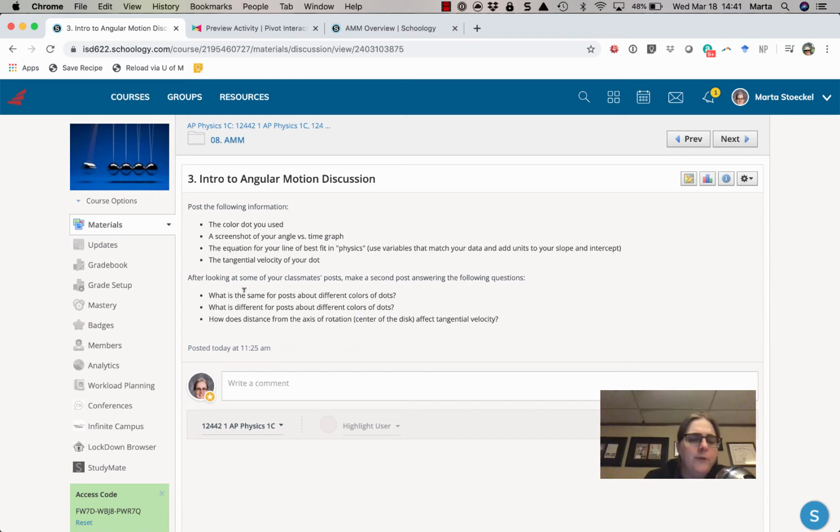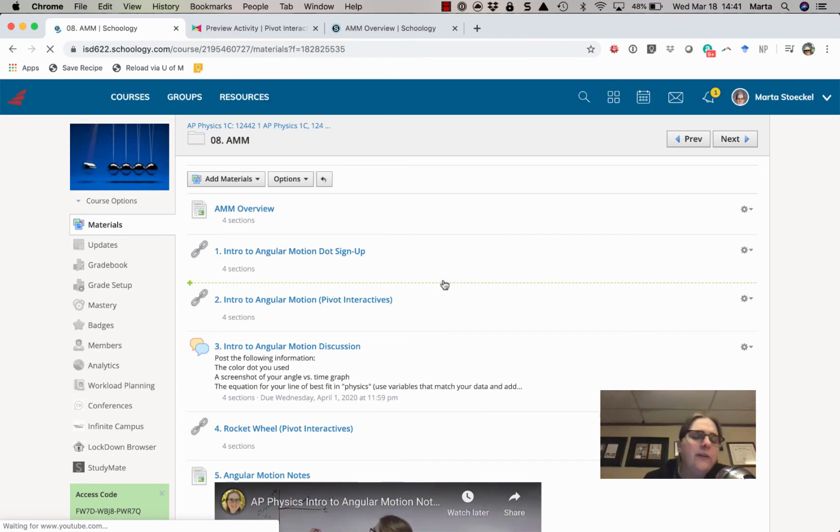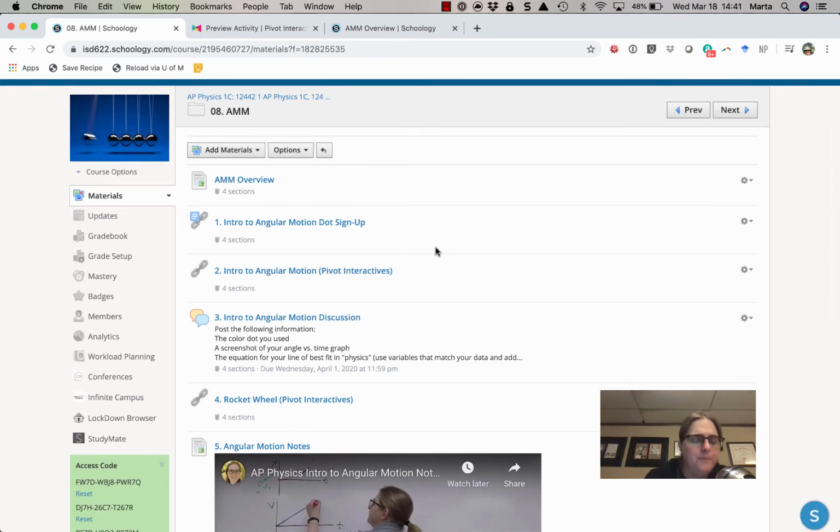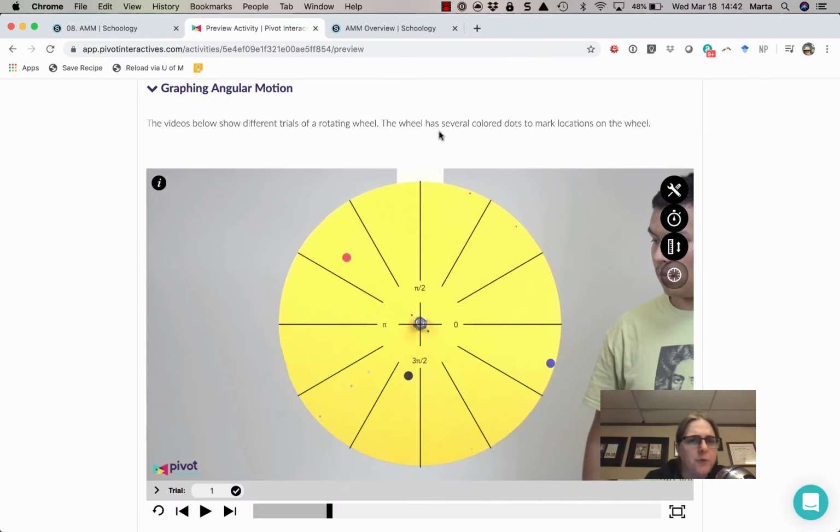And then once a few other people have posted, you're going to go back and answer 3 questions based on looking at other people's posts. You don't necessarily have to wait for everyone to be done, but you do want to be able to see some additional posts. All right, your next task is an activity called Rocket Wheel.